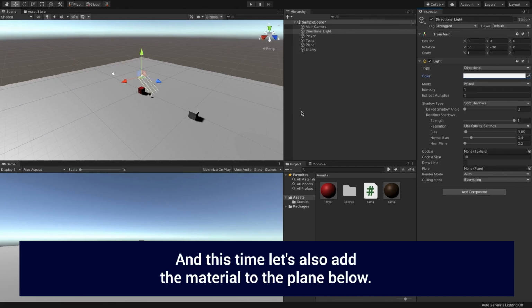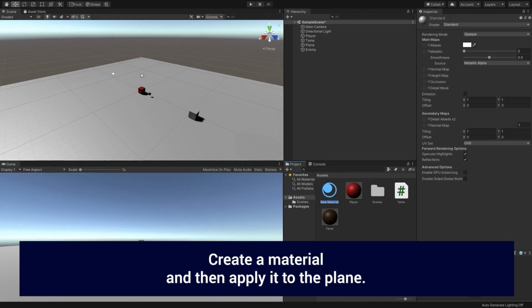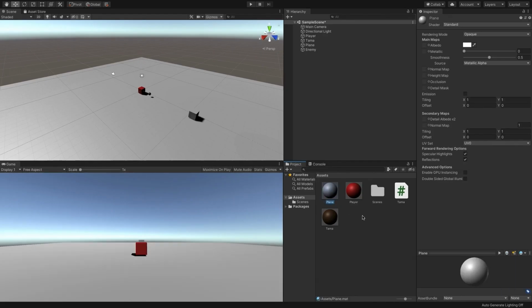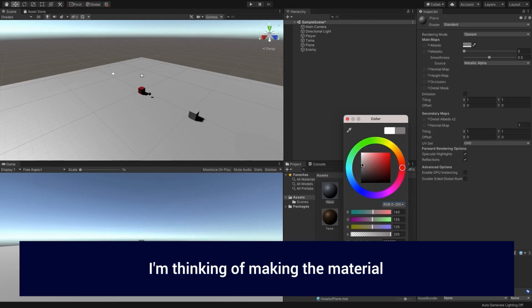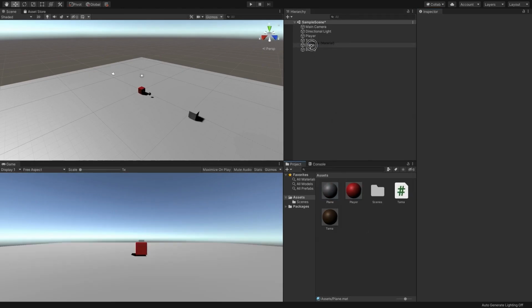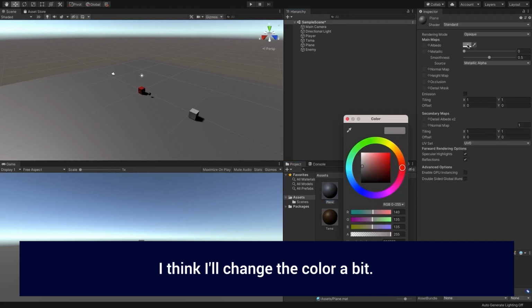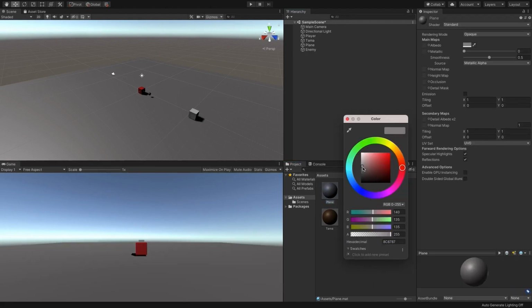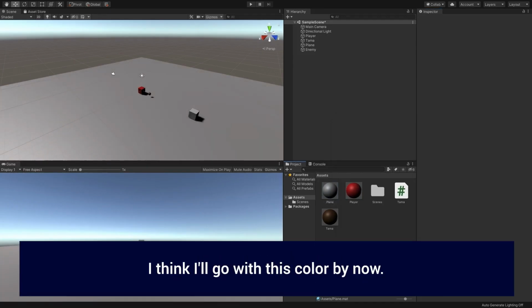Alright, and this time, let's also add a material to the plane below since we're at it. Create a material, and then apply it to the plane. I'm thinking of making the material with a bit of a gray color. Gray might have been a little hard to see. I think I'll change the color a bit. Maybe it would be better if it was a bit more whitish. Yeah, I think I'll go with this color.